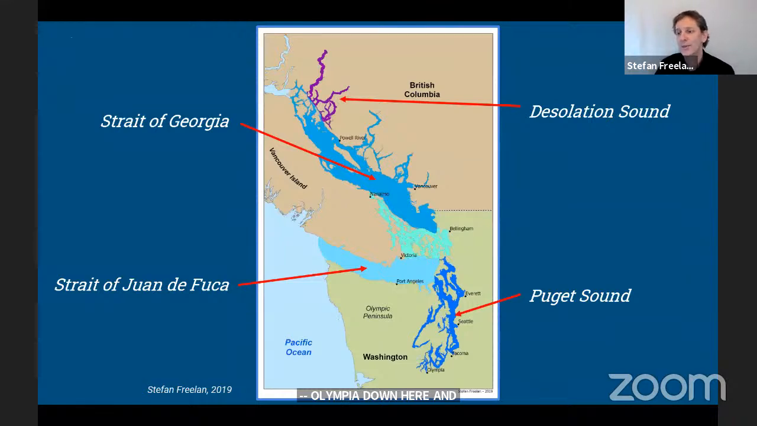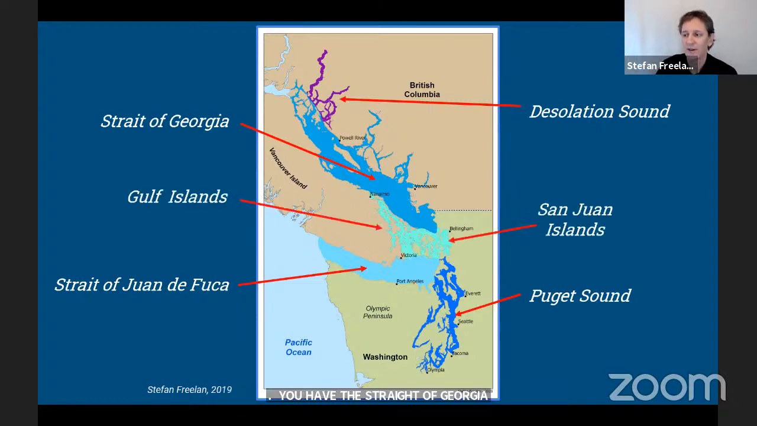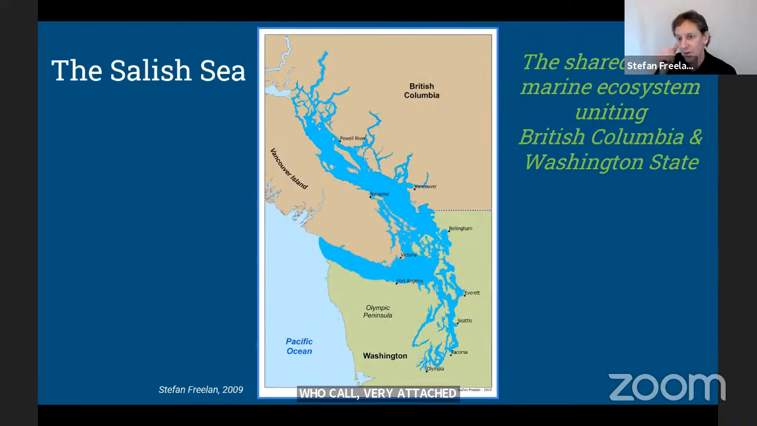It also can be described by the constituent pieces. So you've got the Strait of Juan de Fuca, the Strait of Georgia, the Desolation Sound, the Puget Sound, and then the Gulf Islands and the San Juan Islands in the middle there. So it kind of nicely straddles the border with a pairing of straits and sounds and the island groupings. Lots of different pieces and lots of different people who are very attached to those names. And so in the naming process, it was important to preserve those names. And I'll talk about that more as we go along.